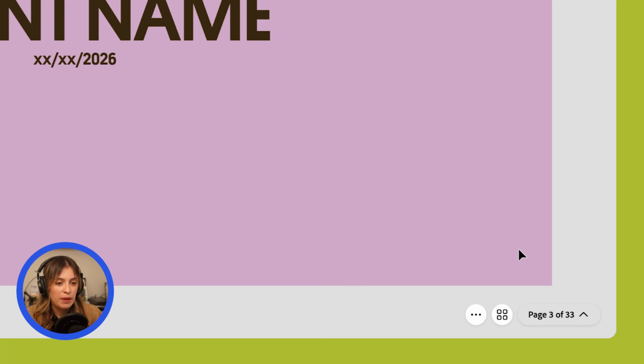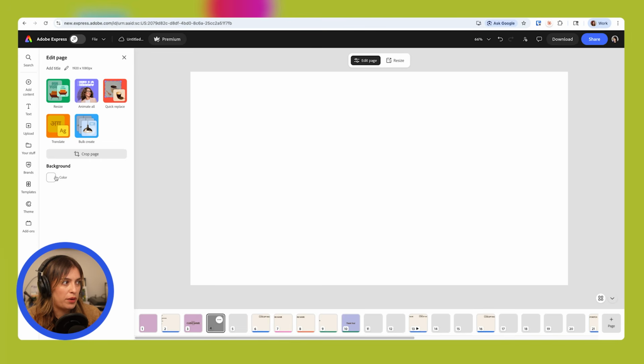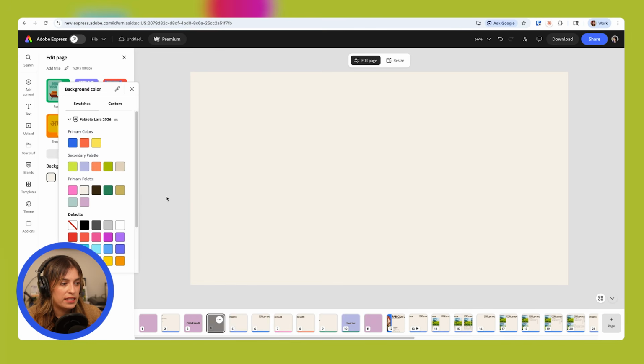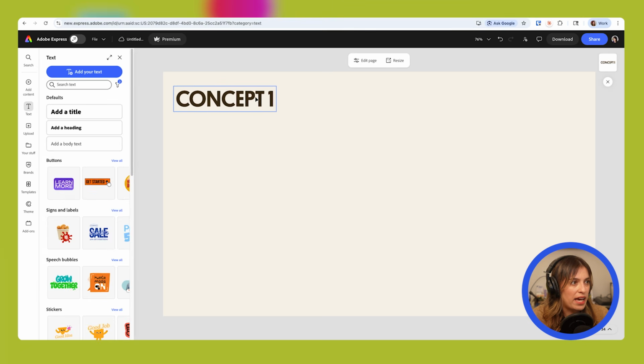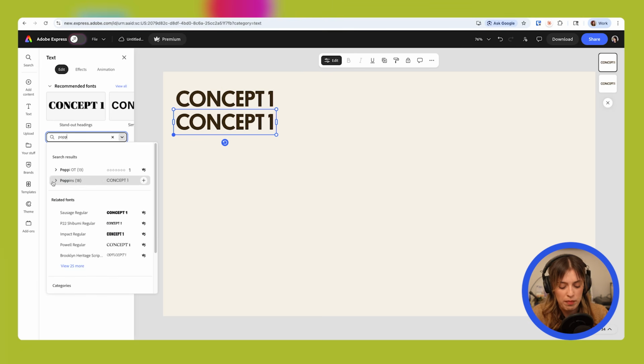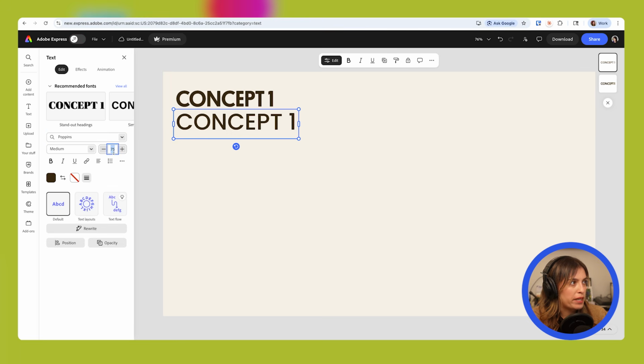Now for my next page, I would just hit Insert New Page. I'm going to go ahead and also make this the same background color. So I'm going to go over here to text, add text, concept 1. And then I might have like place for my paragraph text. So the other thing I want to do is add lorem ipsum.